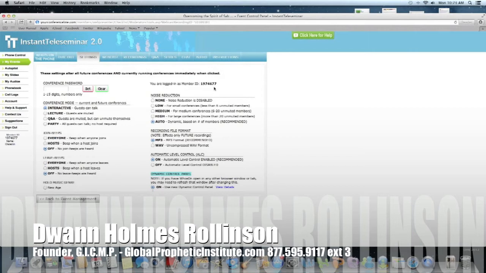It shows that I'm logged in as, and then we have noise reduction. I have automatic, and then we have the recording file format, which is MP3 for audio. Even though this is a webinar system, for whatever reason, they only have the ability to do MP3s, and that's good and fine. And that's about it. That's all you really need to know over here.